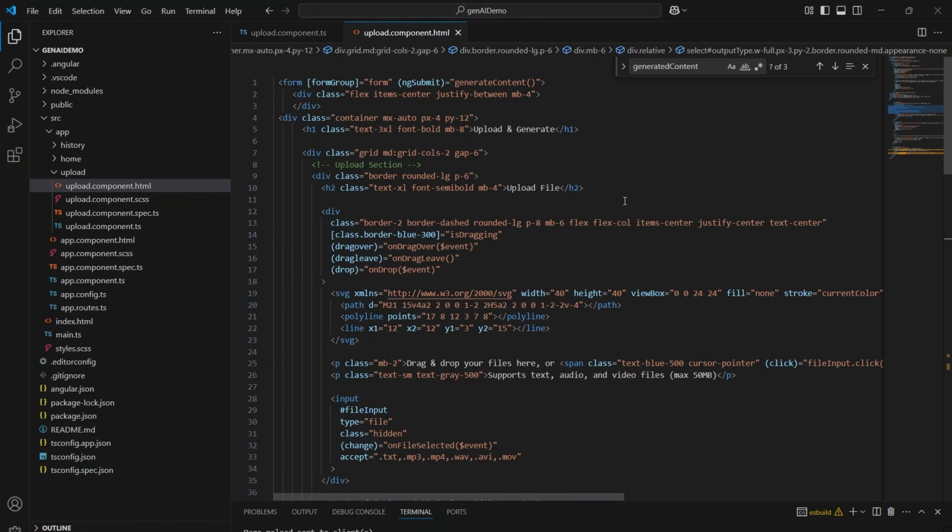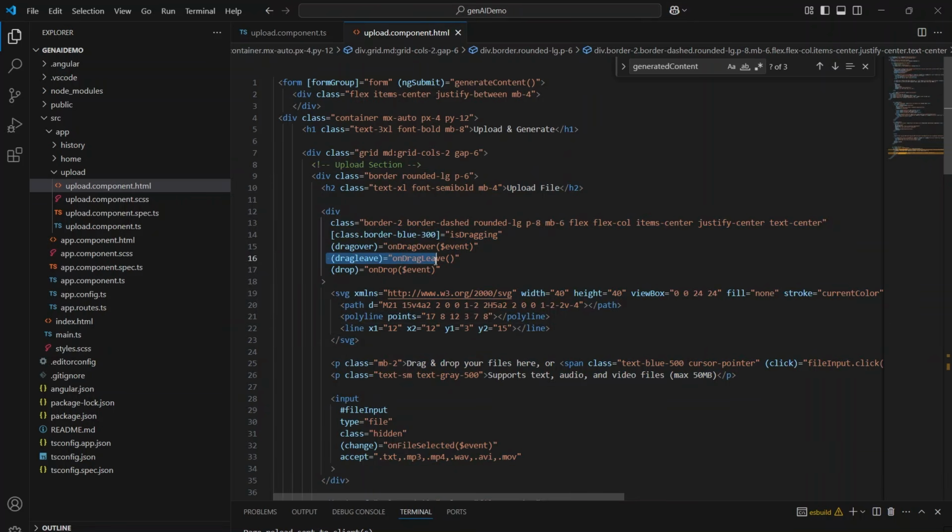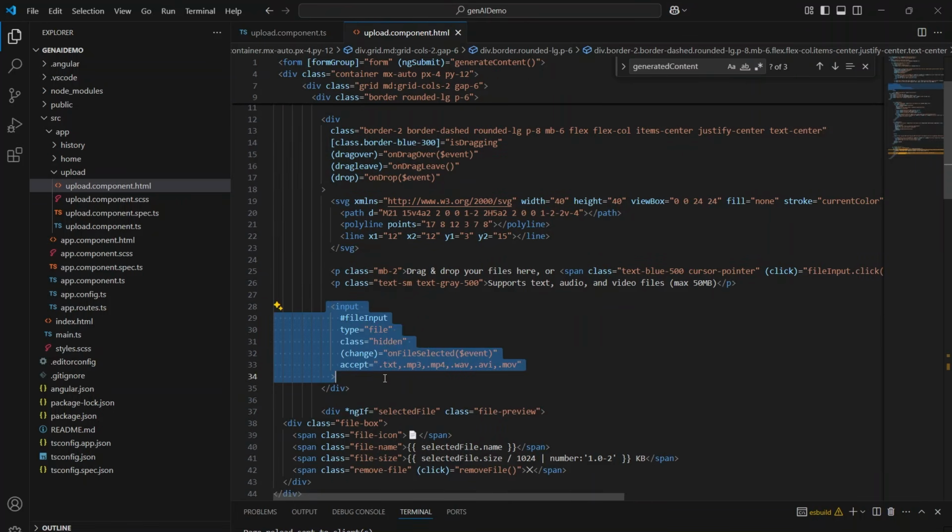Let me quickly walk you through the upload component. So if you look into this first section, which is the upload file section, here the user can drag and drop the files. It could be audio, MP3 or text file. This piece of code tells us what files the user can upload.